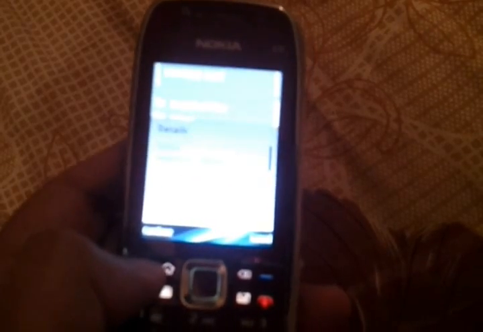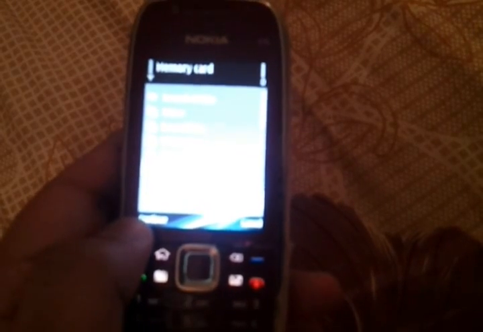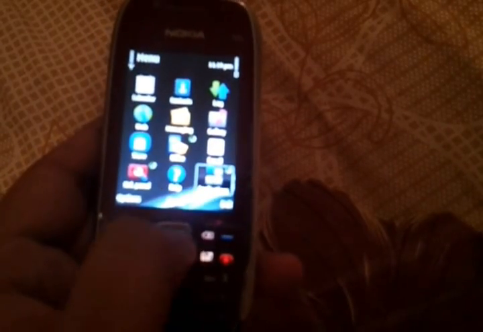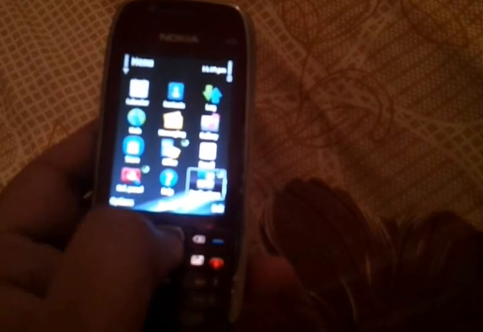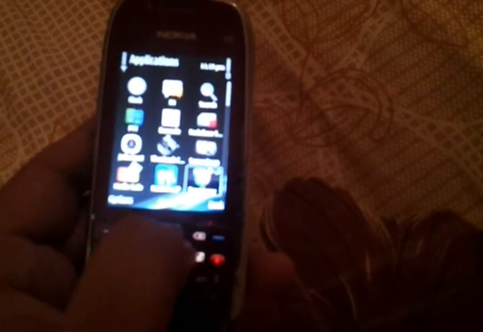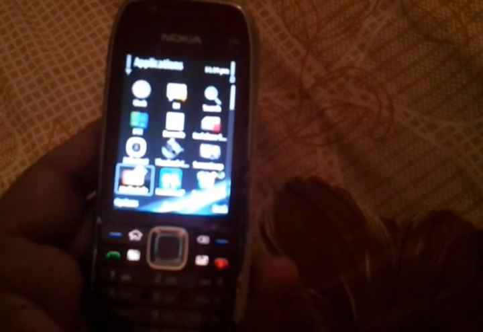Yes guys, it works. Media Safe, memory card. Press install again. You can see now that Media Safe is installing. Okay guys, now we are going to see where the Media Safe is. Where is it? Yeah, it's in here.